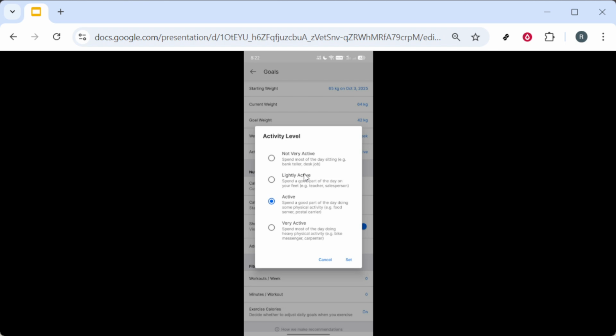Right below, you'll see the activity level choices. Pick the one that best describes your typical day, not your workouts. Sedentary usually means you sit most of the day with minimal walking. Lightly active fits jobs or routines with some standing and a few thousand steps. Active suits people who are on their feet a lot and regularly hit higher step counts. Very active is for those with physically demanding days, like manual labor or constant movement.